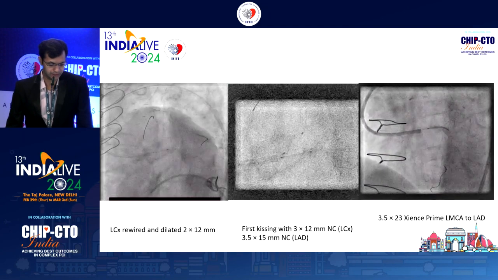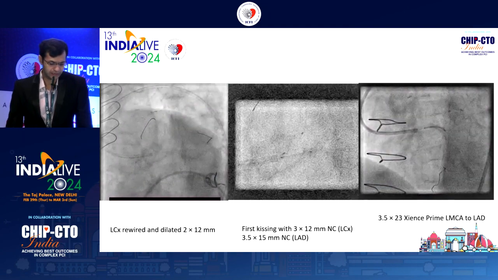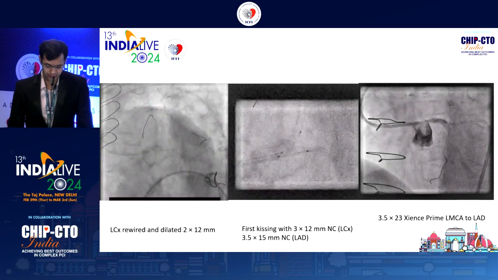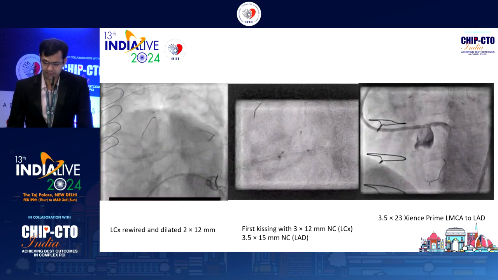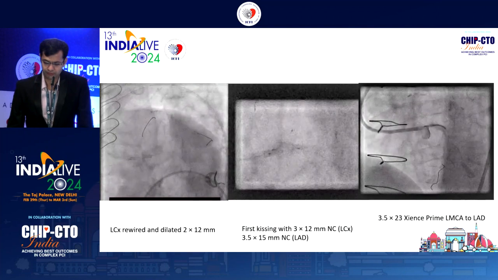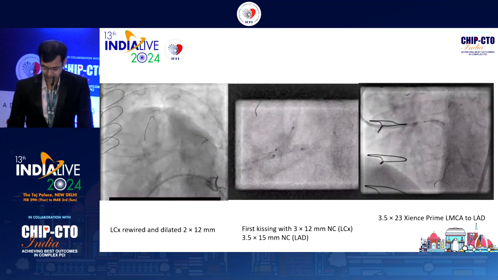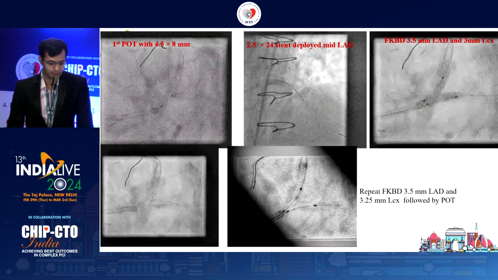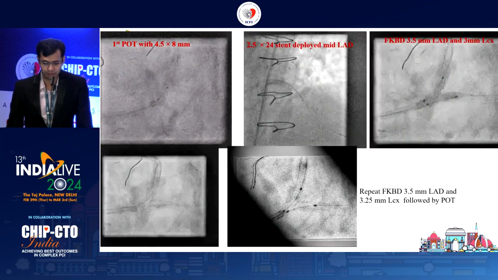Followed it up with the first recrossing, a non-distal recross, and did the first kissing balloon with 3.5 in the LAD and 3 millimeter balloon in the circumflex. Then placed the second stent from the ostial left main to the proximal LAD, a 3.5 millimeter into 23 Zynes prime stent. Did the first spot with a 4.58 millimeter balloon.